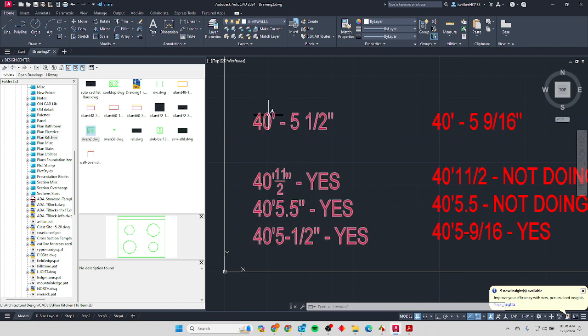So in this instance, if I were to say, hey, I want to make a line that's 40 feet, 5.5 inches long, if I typed it in like this, AutoCAD would actually draw me a line that's 40 feet long. And the second I hit that space right there, AutoCAD's going to enter that 40 foot, and that line's going to end up being 40 feet long. And then I'm going to type in a dash, and then I'm going to hit enter again. And AutoCAD's not going to know what to do with that.